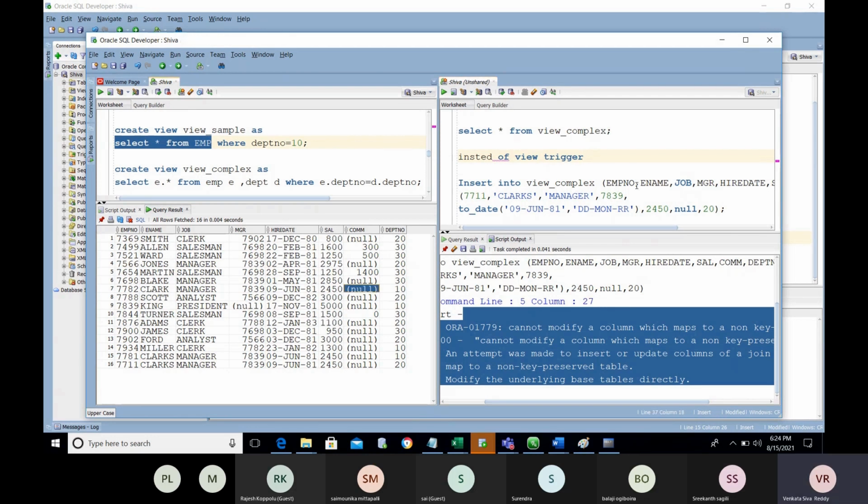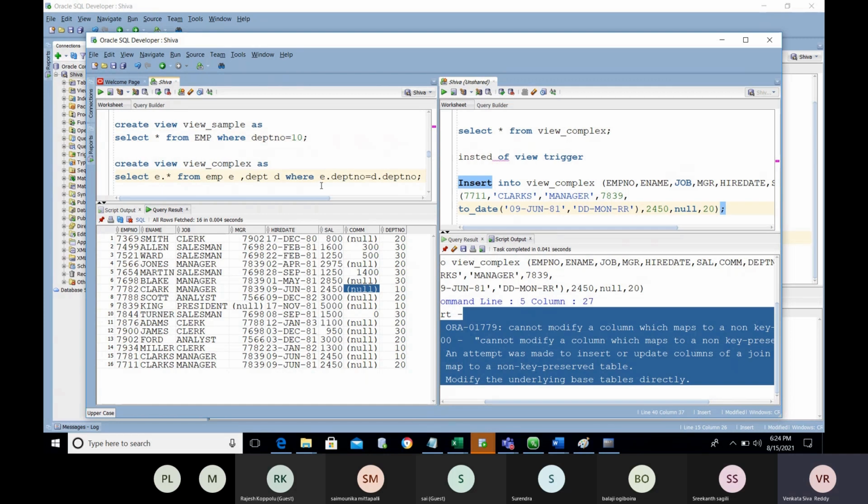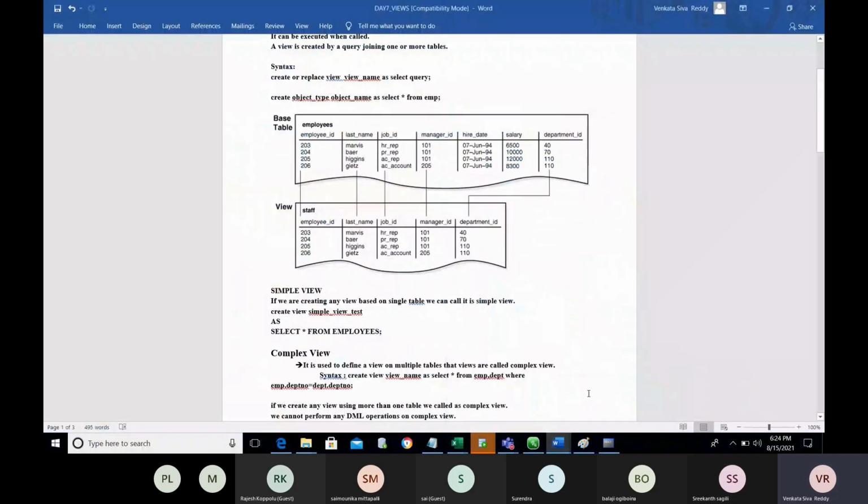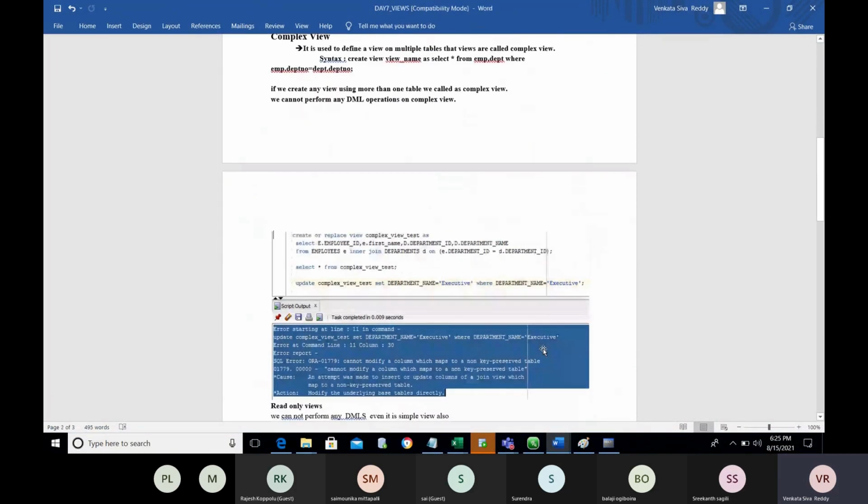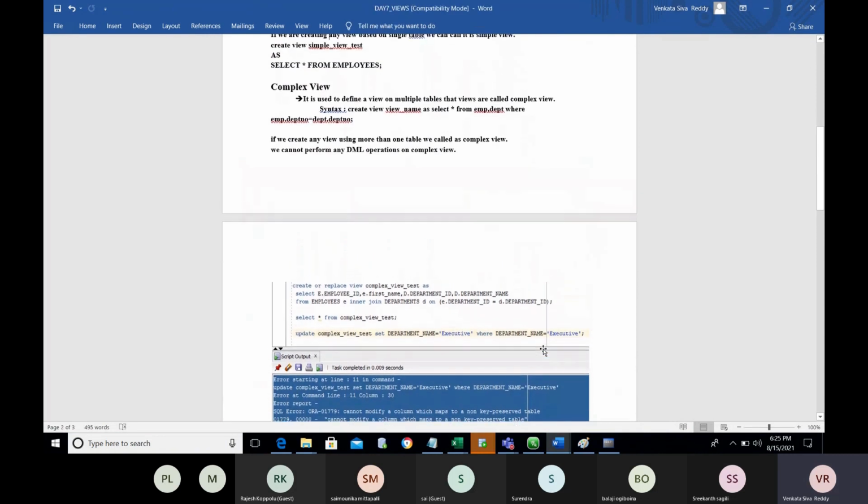So you cannot perform any DML operation directly on the complex view. No need to check all those things. You can check with the update and delete queries. Now we have seen the two views, the complex view and the simple view. Using an instead of view trigger, we can update, insert and delete anything on the complex view.